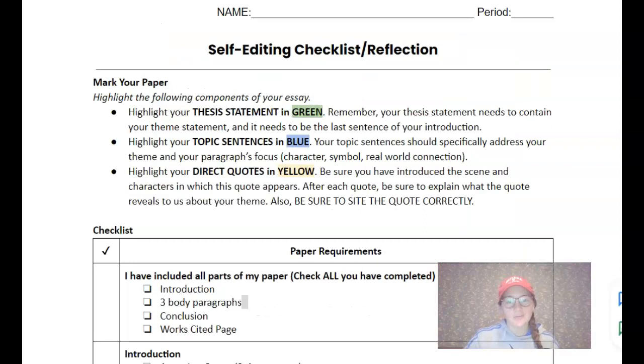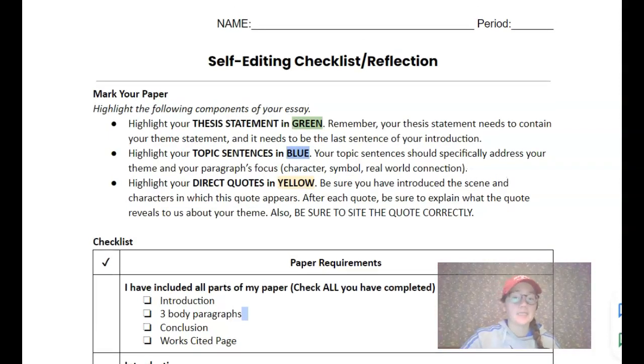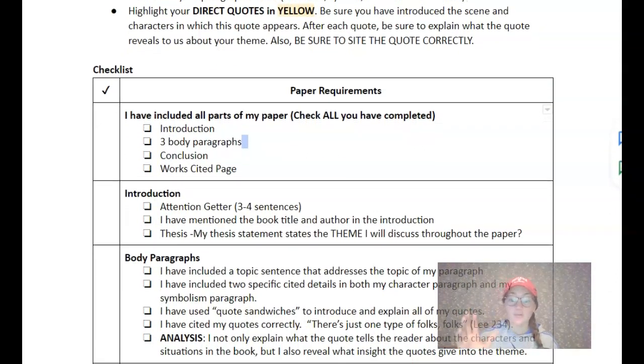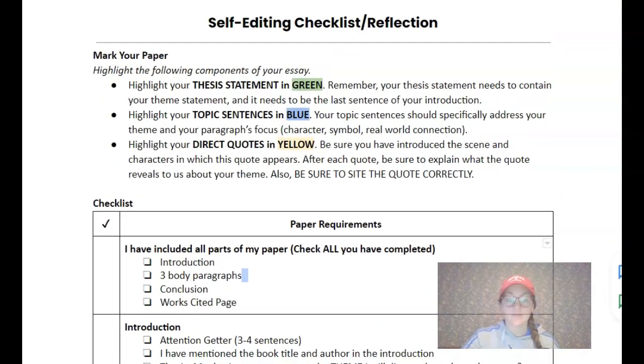All right, last thing you need to do before turning in your paper is to make sure that you've gone through this self-editing checklist. Some of you may have already done this on Friday. So basically, it's going to walk through the requirements, and if you actually use this document and look at it side by side with your paper, it'll ensure that you've included all components of your paper. The other thing it asks you to do is to include the following highlights. Please do that. So you're going to mark your thesis statement, which comes at the end of your introduction, in green. You're going to mark all your topic sentences in blue, and then you're going to mark all your direct quotes in yellow. And then once you've done that, you're ready to submit. So let me show you the Dropbox and what that's going to look like.